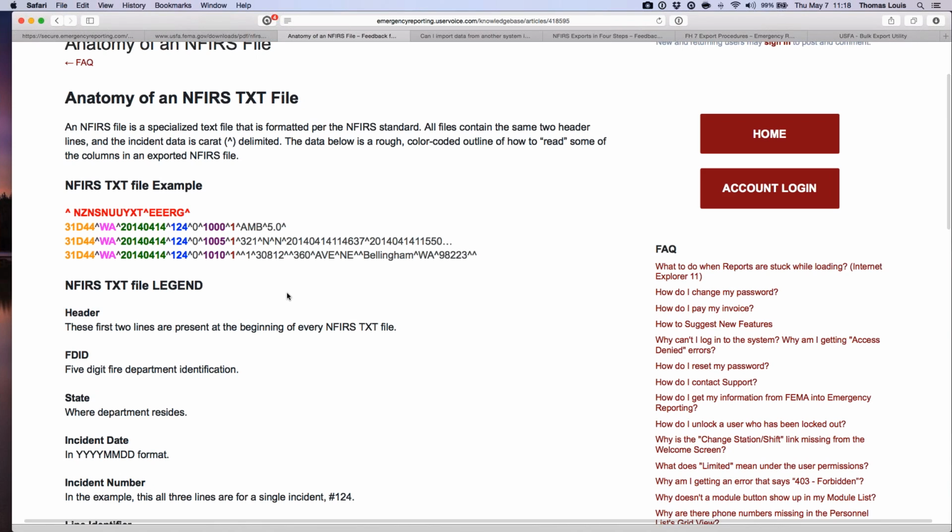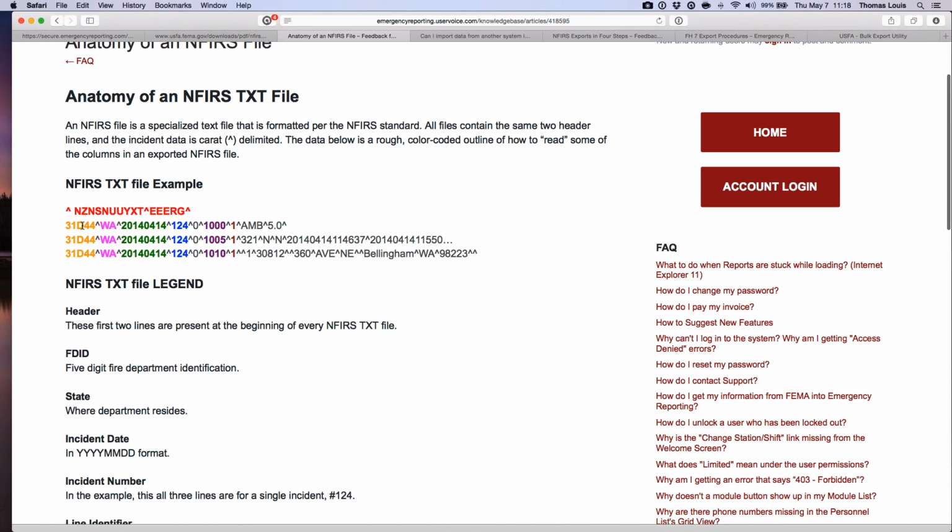But I look at this, and this is in some ways coded, but you can see as you color code things and break it out, it starts making sense. And you can probably discern that this is their FDID, state, date, month, and year, and then I'll explain the others as we go into the file I'm going to import. So you can see how the data in the text file translates into a real incident in your account. So let me do that.